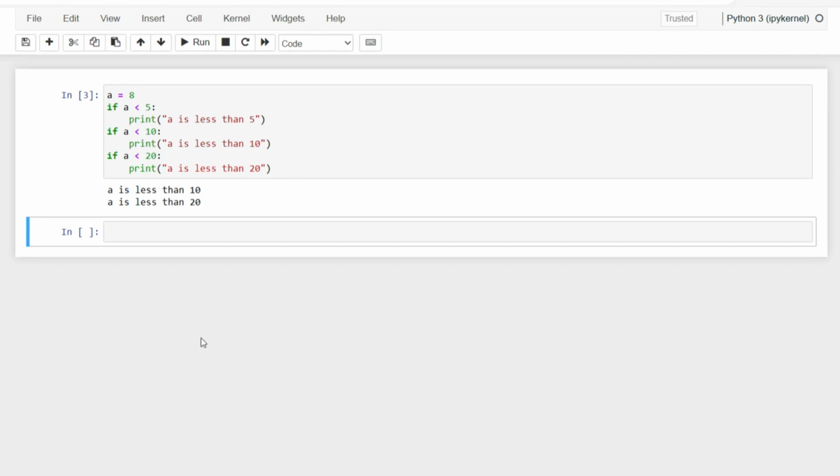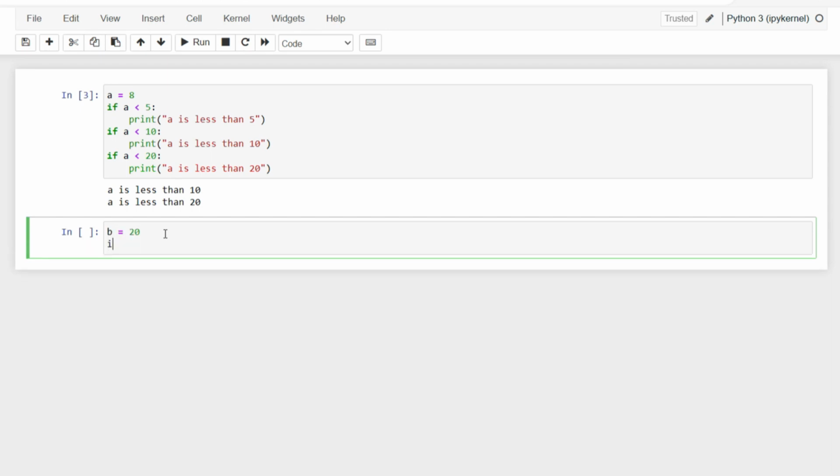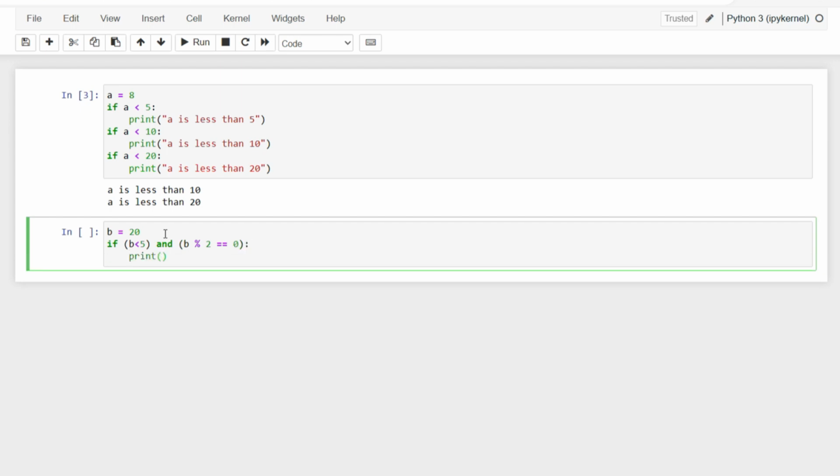In this next example, we'll also use logical operators. Suppose we set b as 20, and we want to check if b is less than 5 and b is even. To check if b is even or not, we do b mod 2 is equal to 0. We then print out if it was true or not.